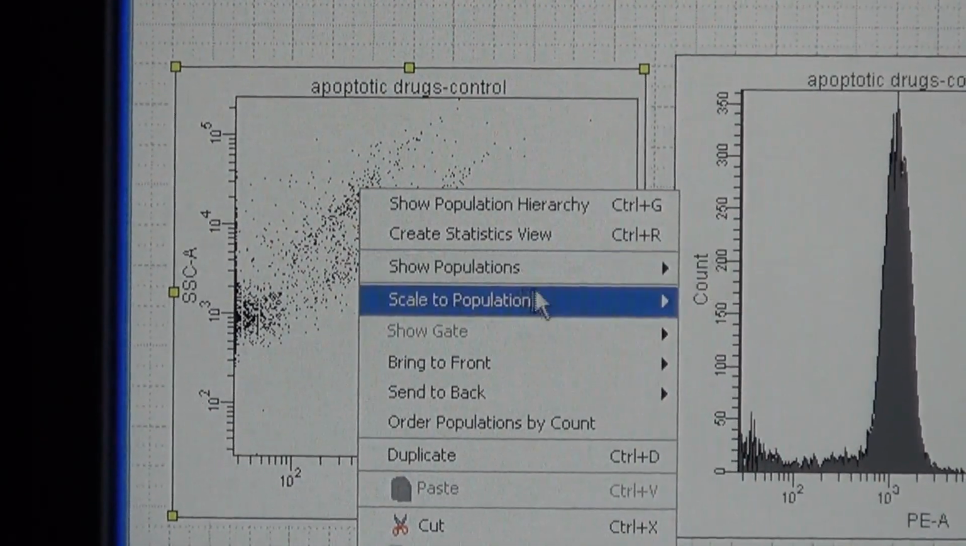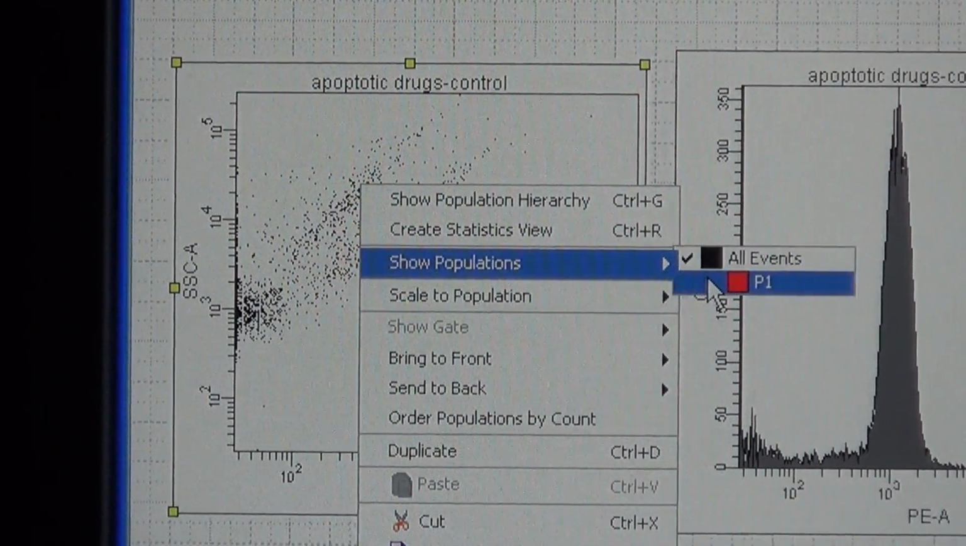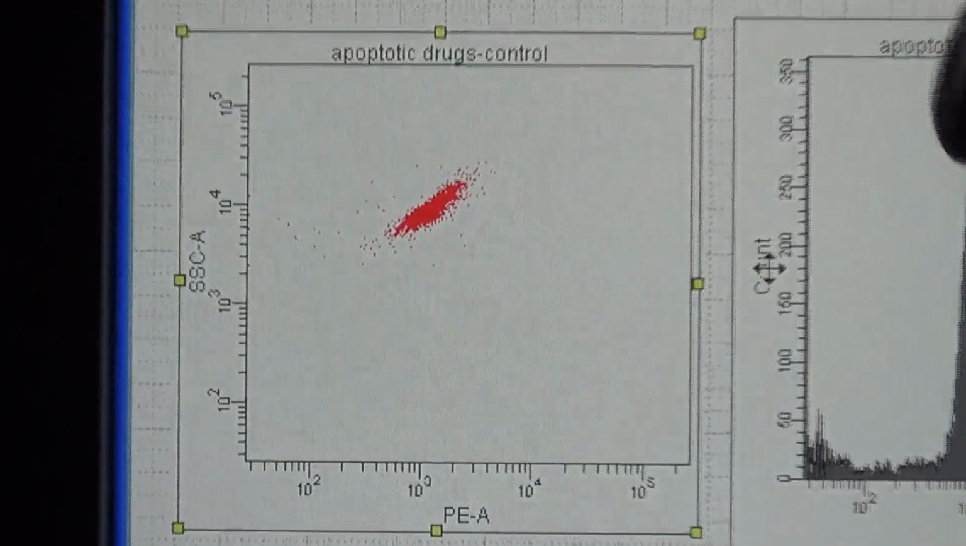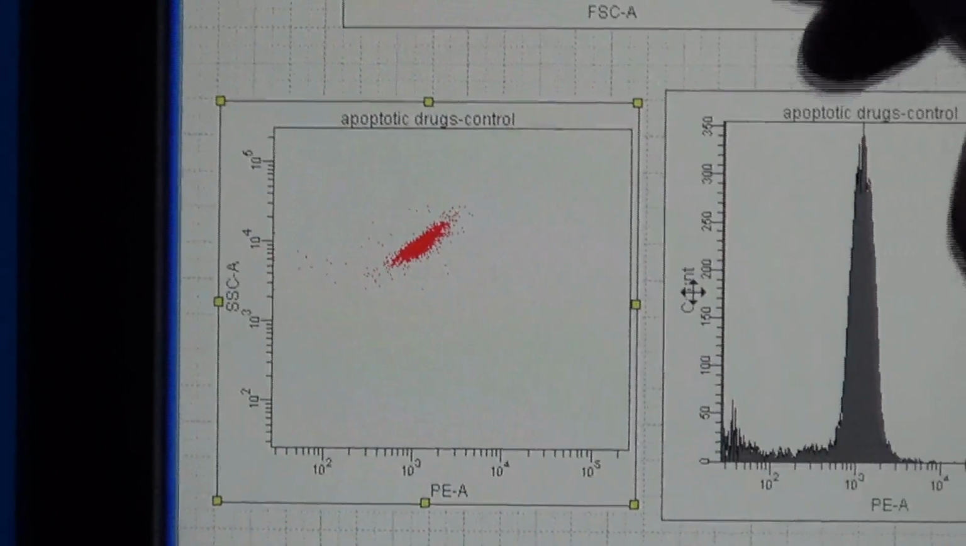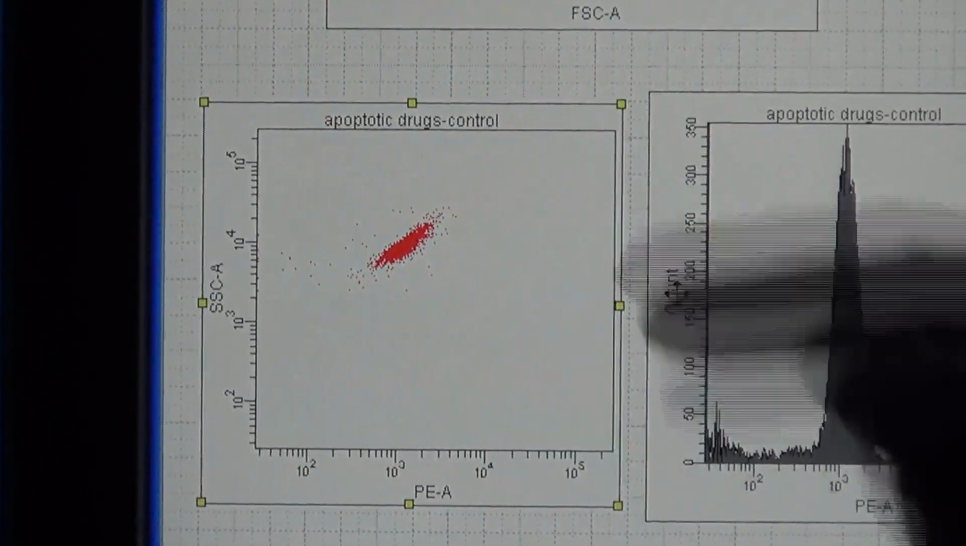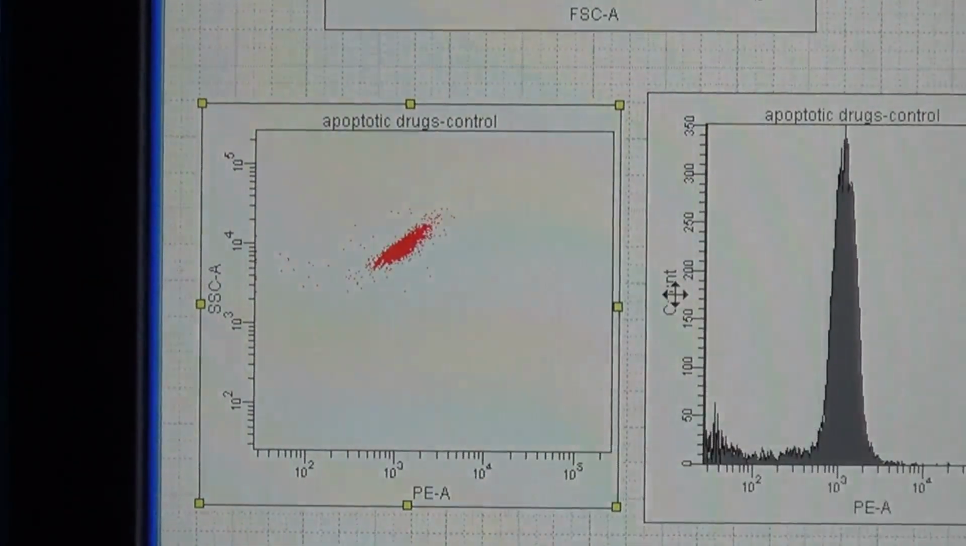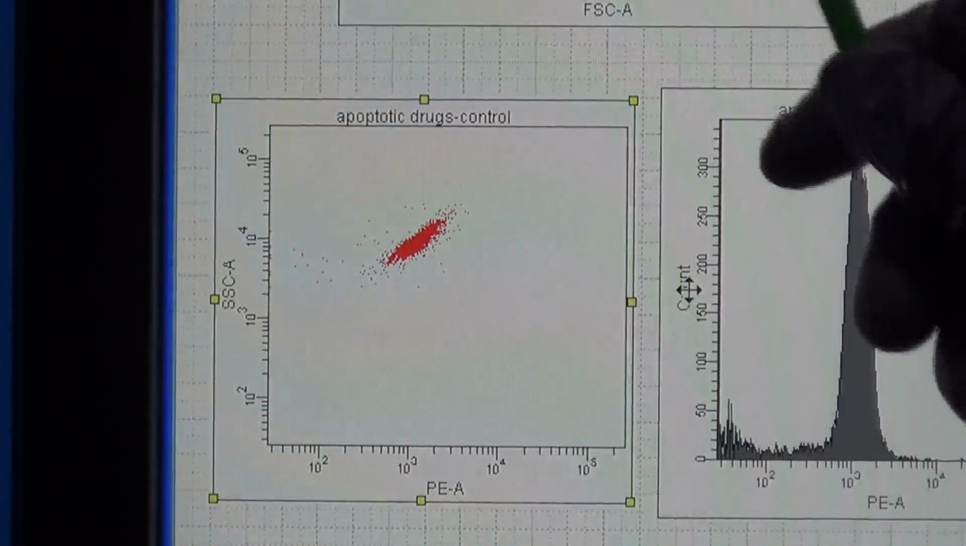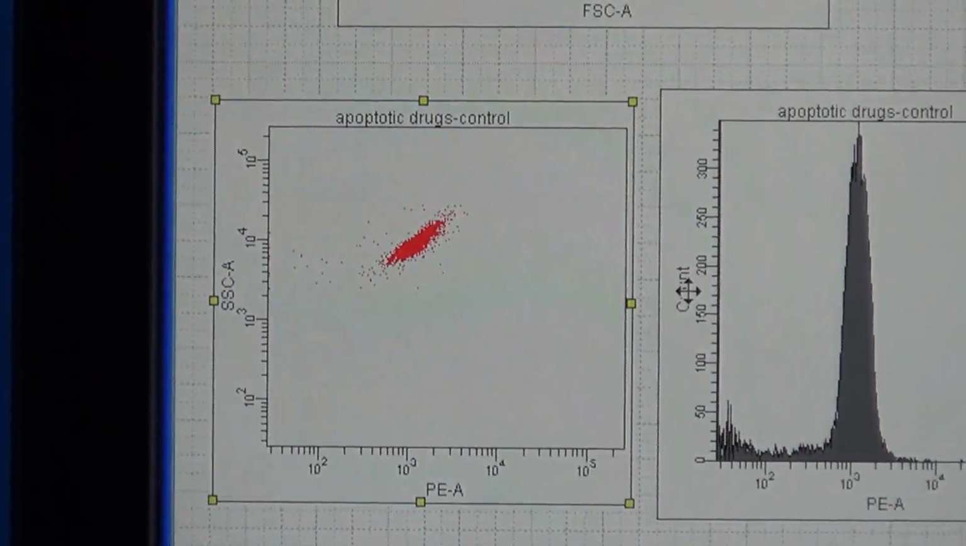I'll take show population. That will be P1 only. So you can see the difference now. Here it was the initial population from where we selected our specific population, the dense one, the homogeneous cells. Okay, I have taken this P1 population. Next, in the second window, I have taken those P1 populations only, and I have removed those extra black areas.